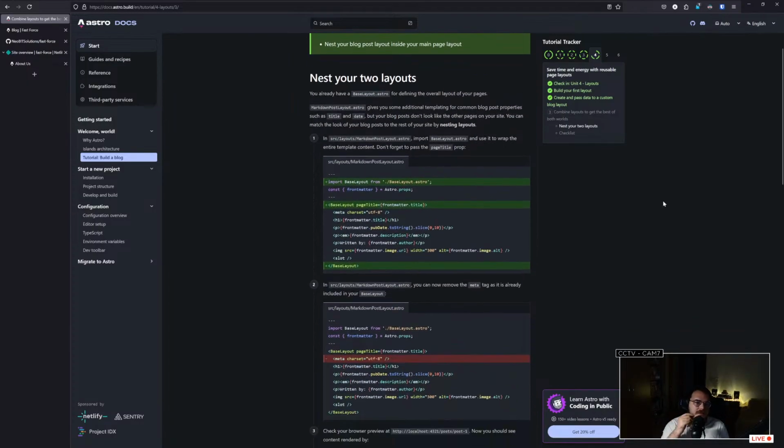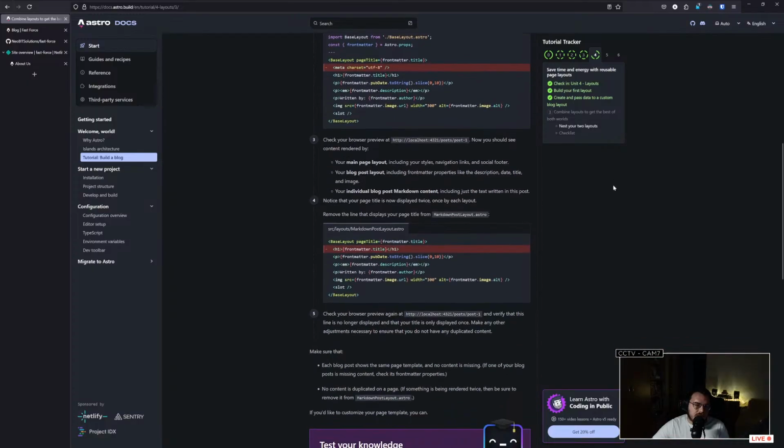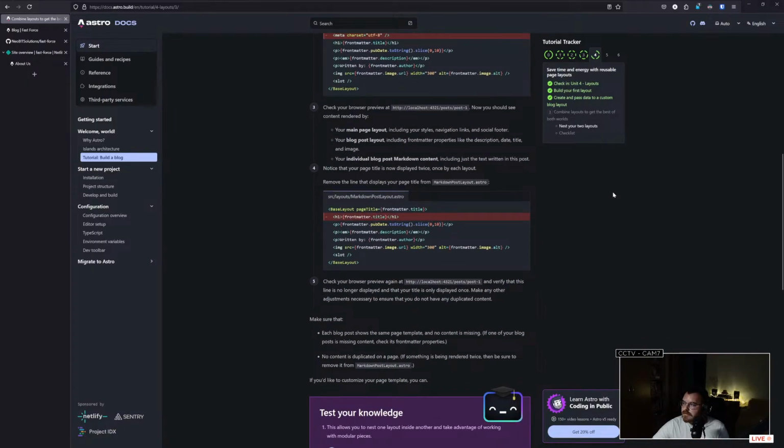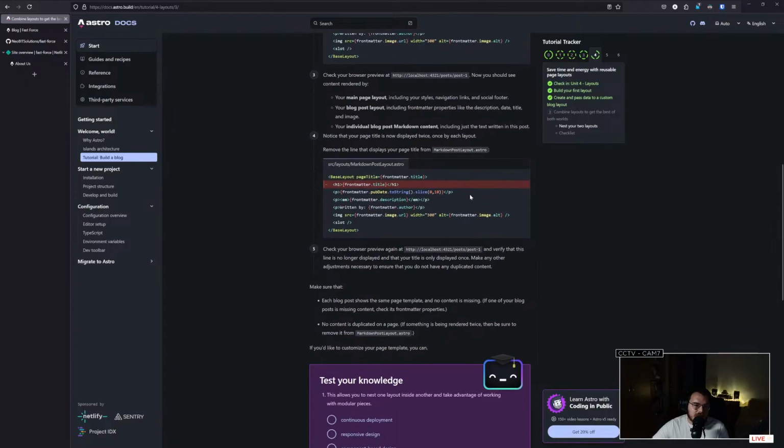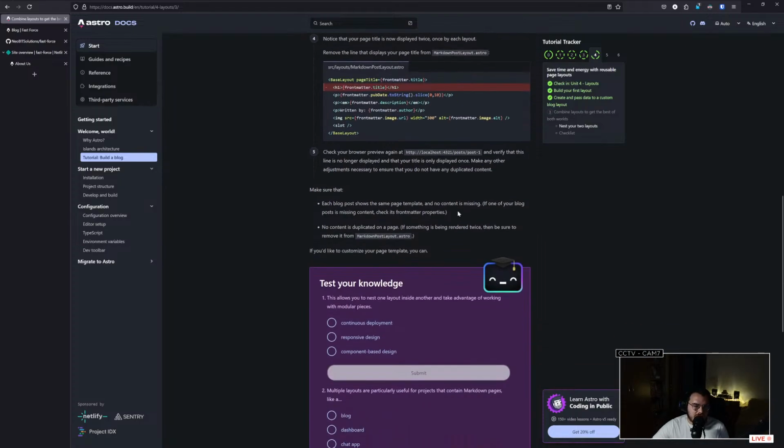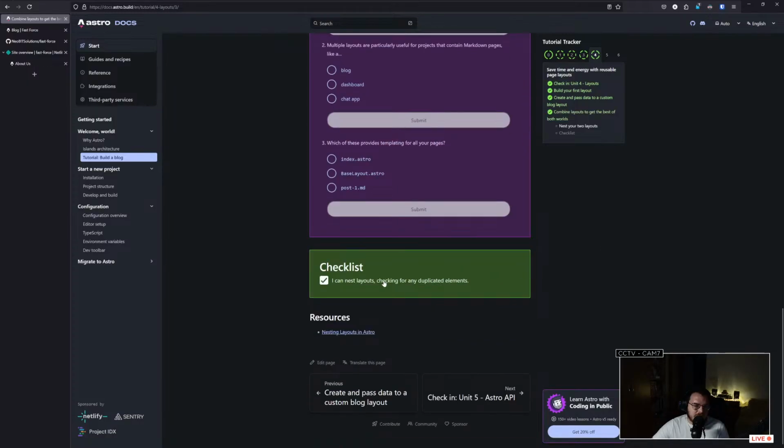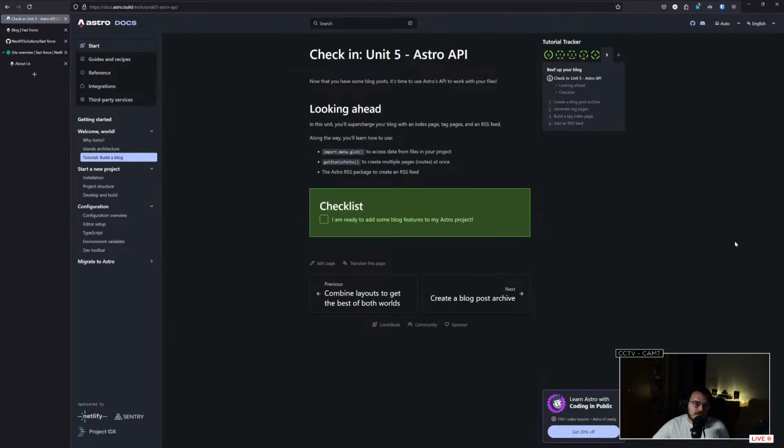So we already have a base layout defined. Yeah, so they're showing us what we already tried. Thank you, Space Queen. Okay. Yeah. They are talking about this as well right here. Nice. We nested layouts. Interesting.